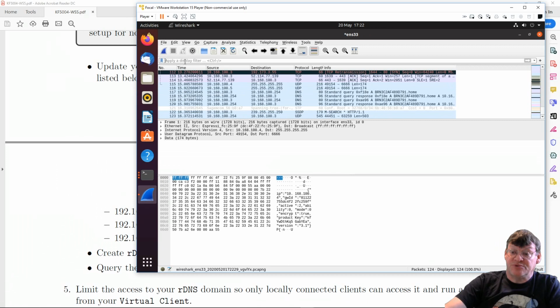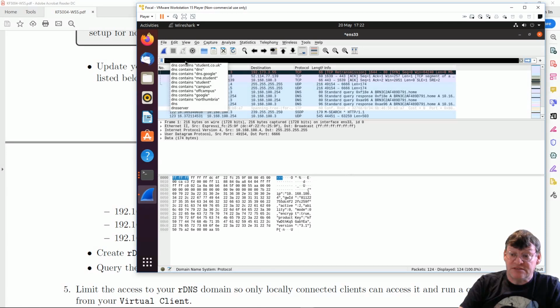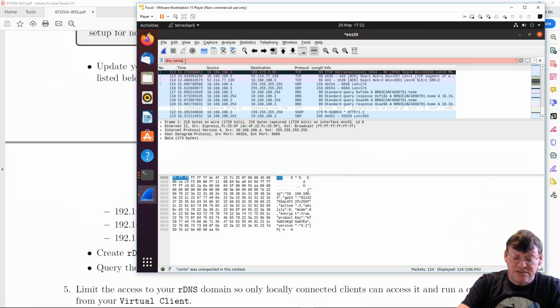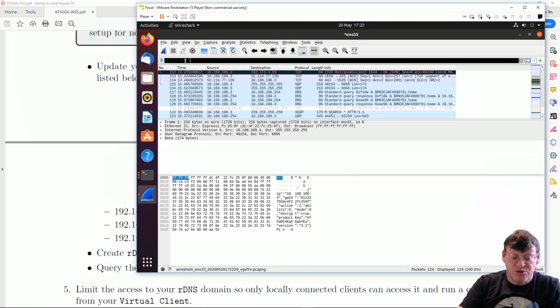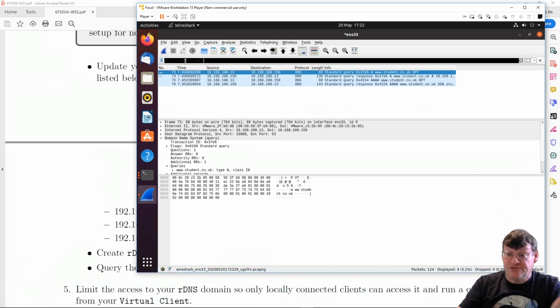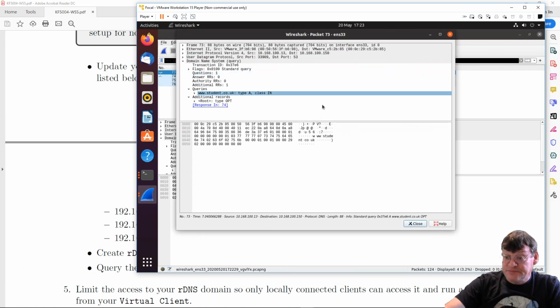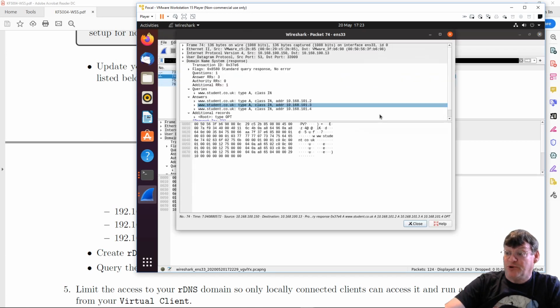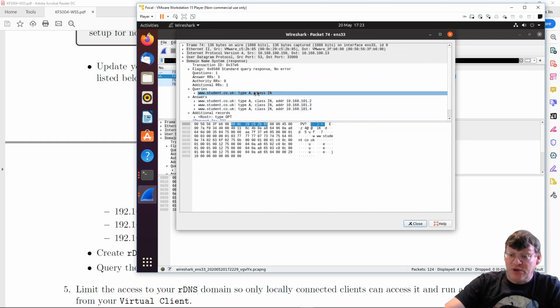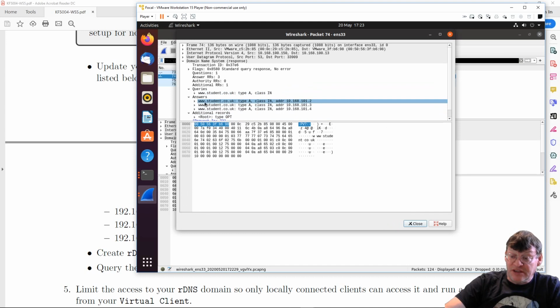If we stop that capture, let's do a DNS contains student. I did a search for student. And if we have a look here, we have the query, and then I have the response. If we notice in my query, I query www, and what it returns is the 3 entries, 2, 3, and 4. Okay, let's run that query again, and let's see what happens.